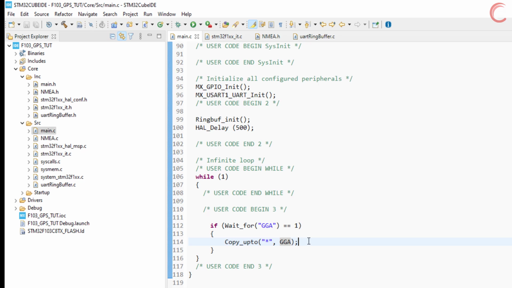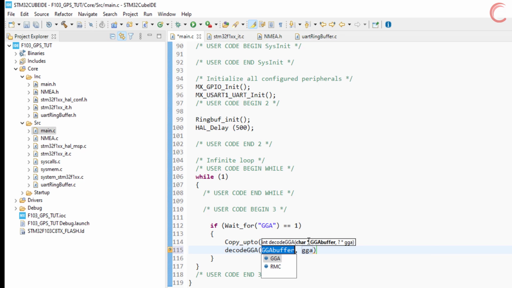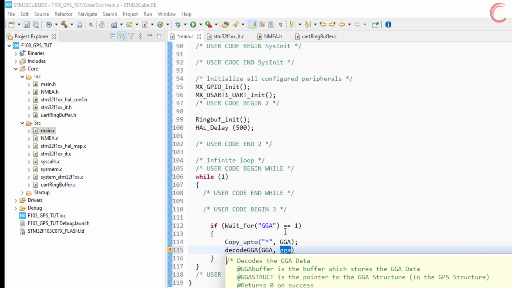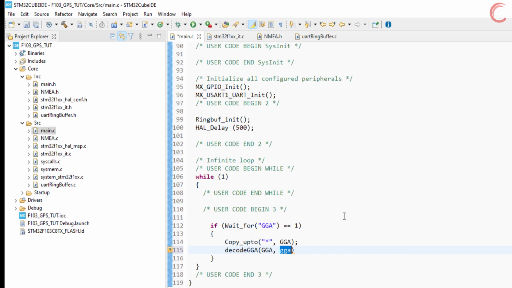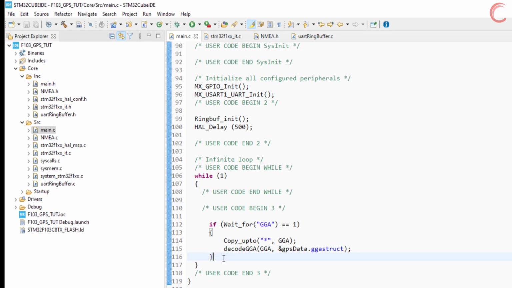After copying the data, we will call the decode GGA function. The first parameter is the GGA buffer, where the data was saved. And the second parameter is the GGA structure. Here we will pass the address of the GGA struct element of the GPS structure. Let's build the code to check for any errors.